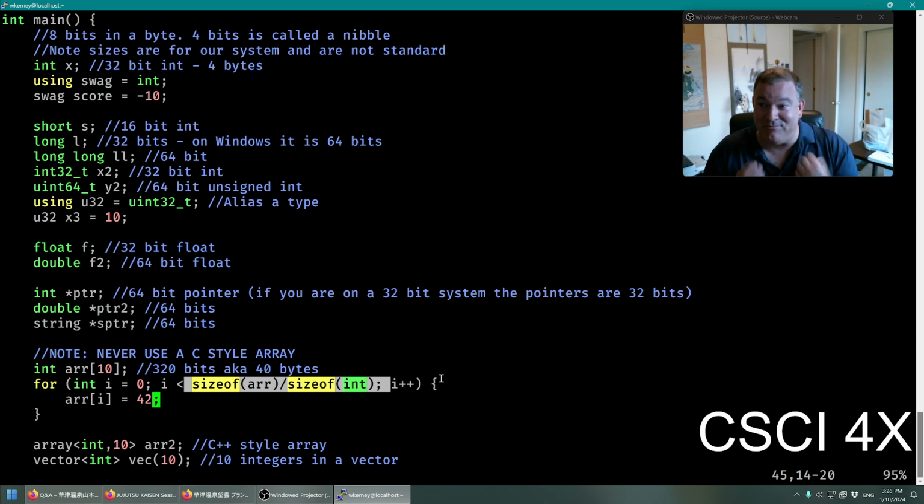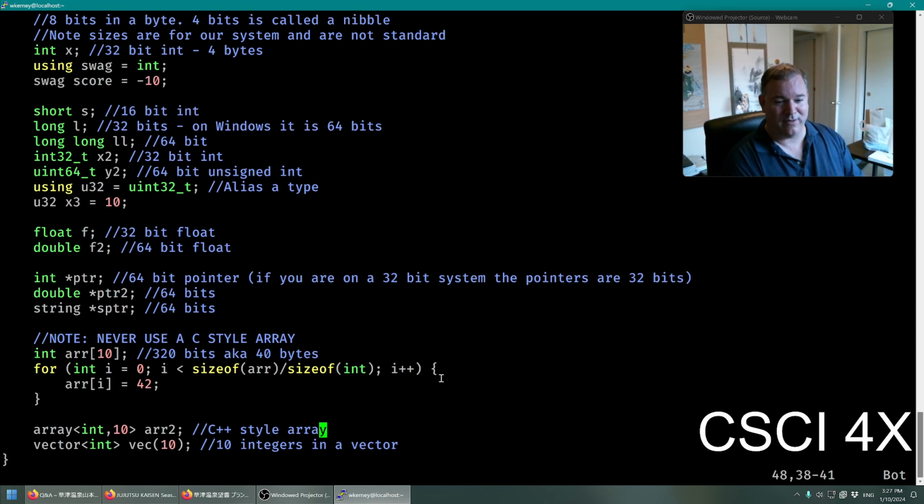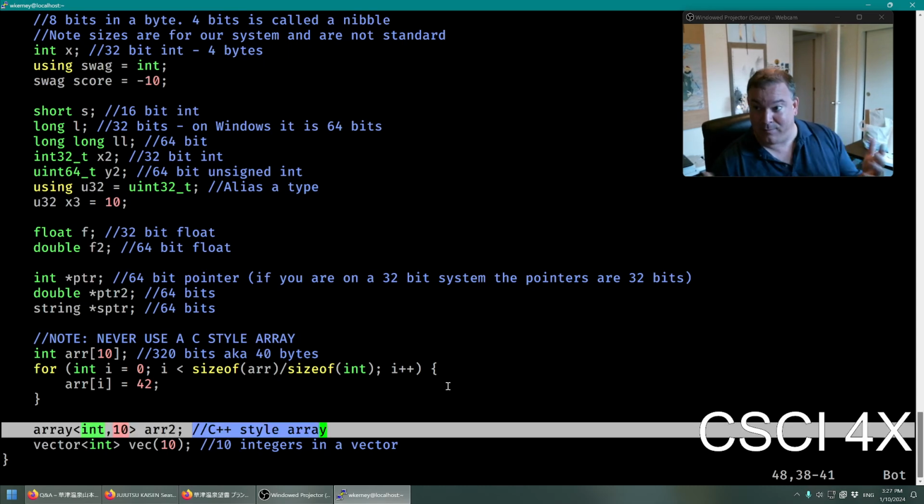It's just, don't ever use a C-style array. It's just a very simple principle to follow. For whatever reason, people love their C-style arrays. They just have so many issues with them that you don't need to deal with. Like, watch this. Watch how nice this is. So we've got our array 2 here. It's a C++ style array.